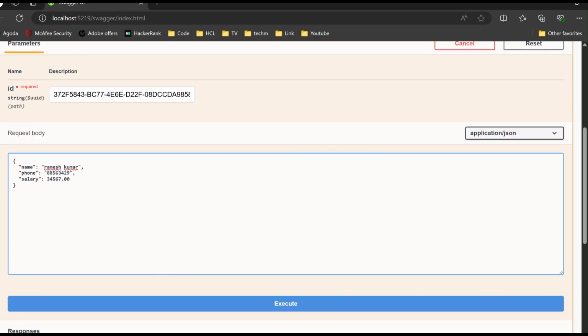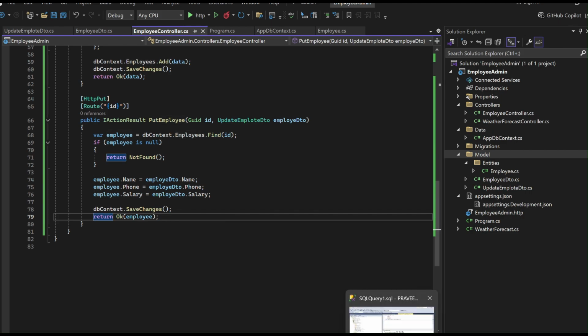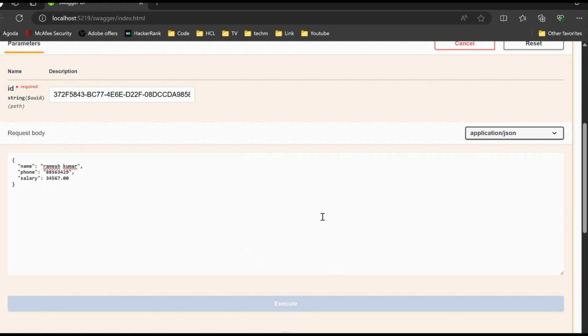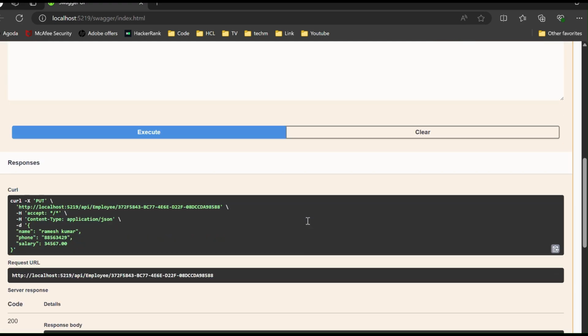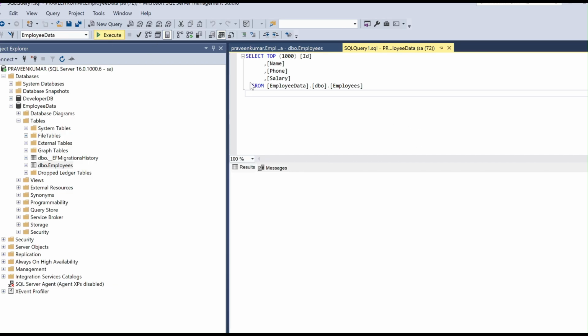Then, whatever updated data you send, that only I'm returning. So let's execute. Now you can see a 200 response with the updated name as Ramesh Kumar with the same details. If you go to database and execute this, it will also reflect in the database in the name column.